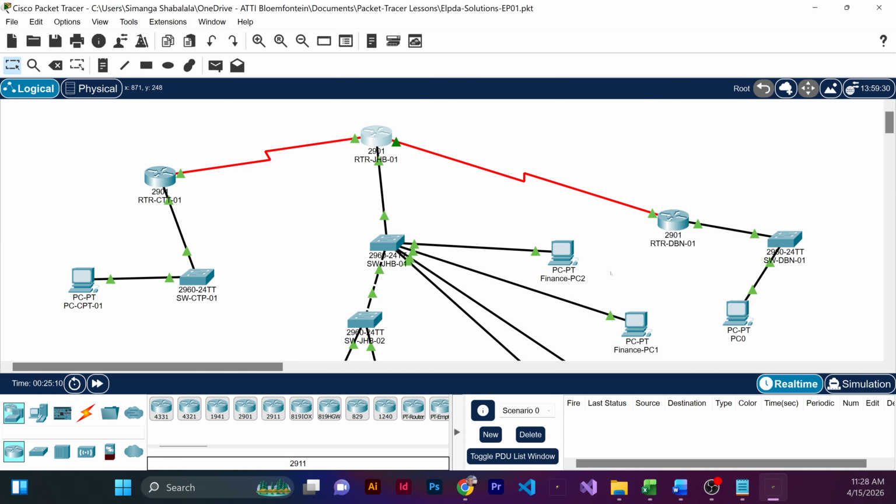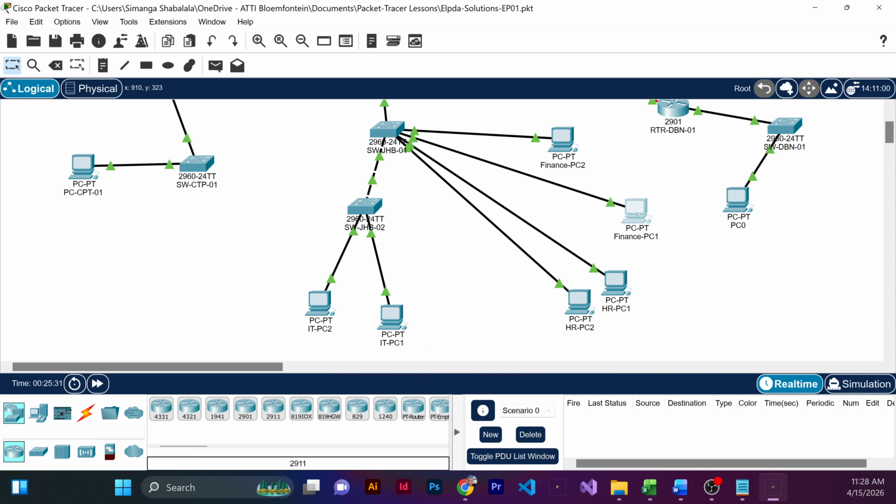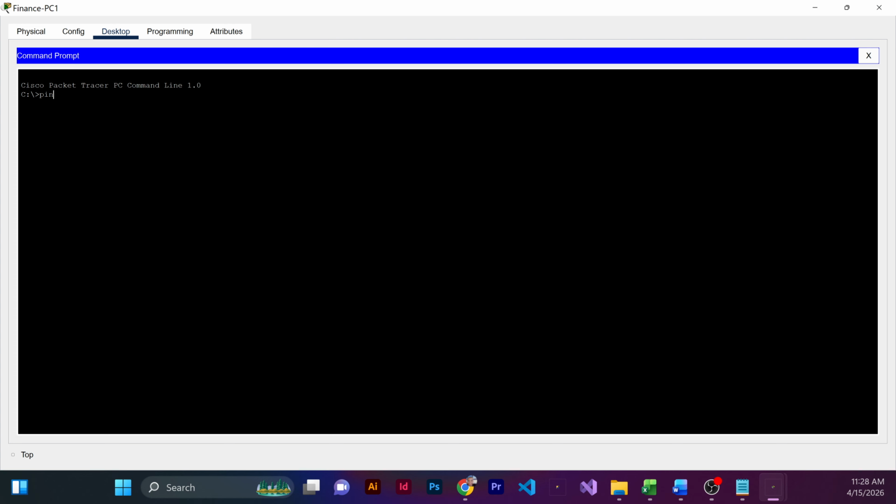So I'm going to go to, let's take Finance PC1, which is on .1.10, and then we're going to ping HR, which is .2.11 or .2.10. All right, so we're going to ping HR .2.10. Okay, let's go ahead and test this, and then we're going to ping 10.10.2.10.